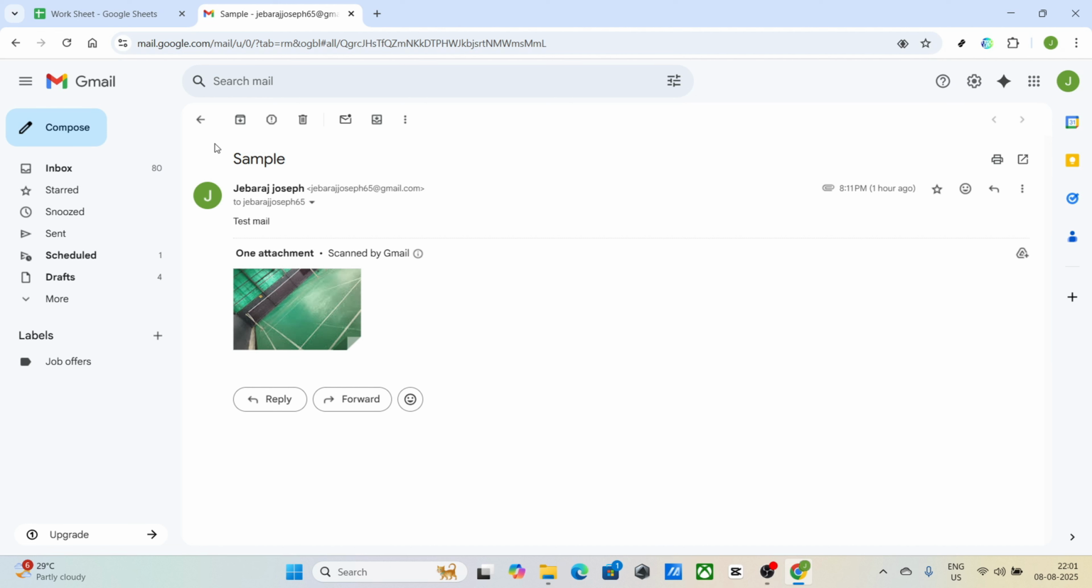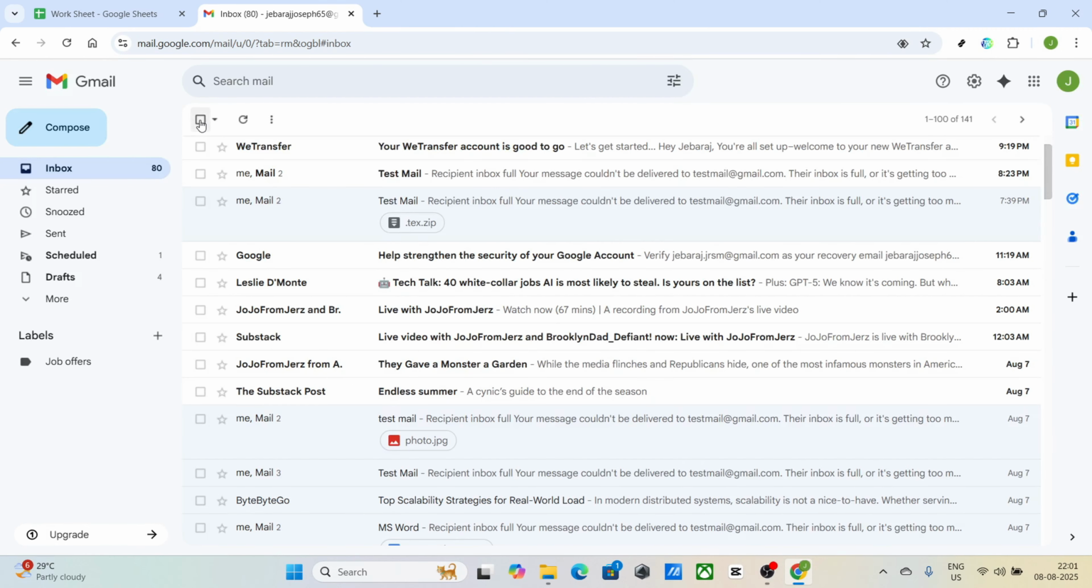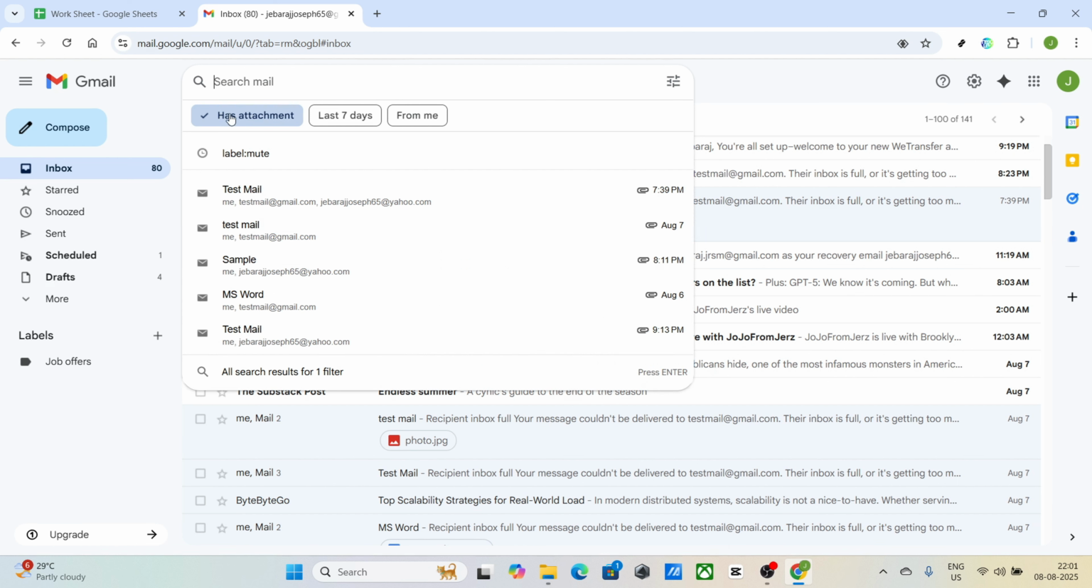If you're ever looking for a more streamlined method to find emails with attachments, the Gmail search bar feature is a great tool. Just click on the search bar at the top and select Has Attachment. This handy tip filters your emails to show only those containing attachments, saving you time and effort in finding the files you need.